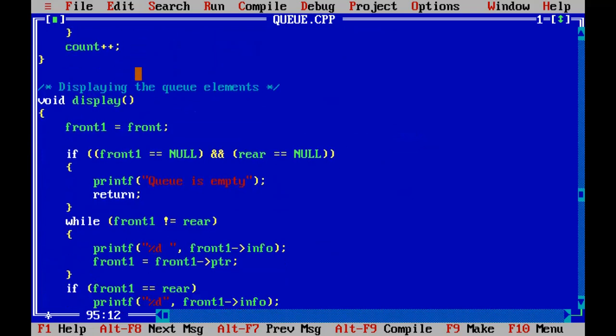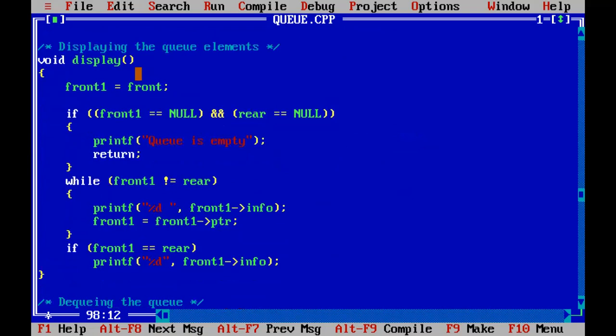Then we have to display the queue. That means the elements which are present in the queue, we have to display. Okay, so for the display, we have initialized front1 equal to front.